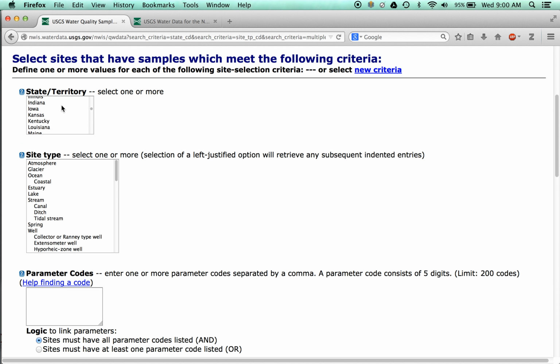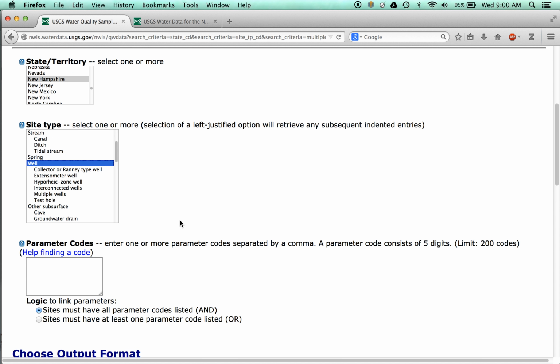Within state and territory, I'm going to scroll down to New Hampshire. For site type, I'm interested in groundwater, so I'm going to select well generally. I could select something more specific if I wanted. But for now, I just want all well waters in New Hampshire that have been analyzed for arsenic using the 01002 method.